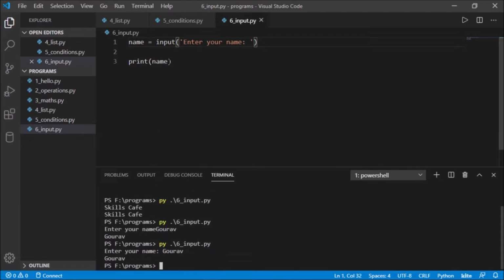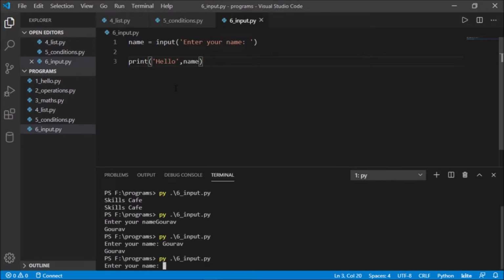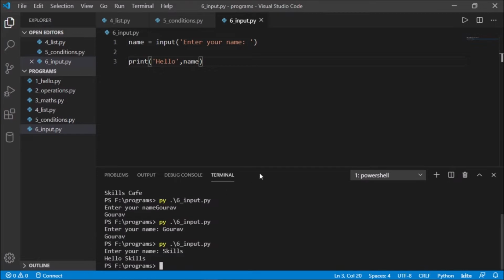So it is printing my name. Let's print hello and the name, whatever name the user has inputted. So whatever name comes from the user. Let's write skills for now. So, hello skills, excellent. This is working fine.